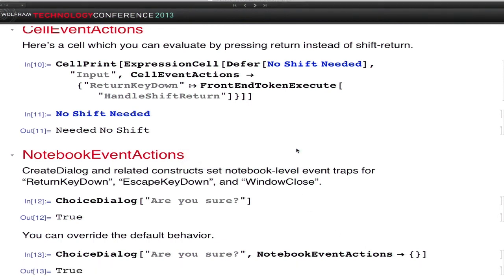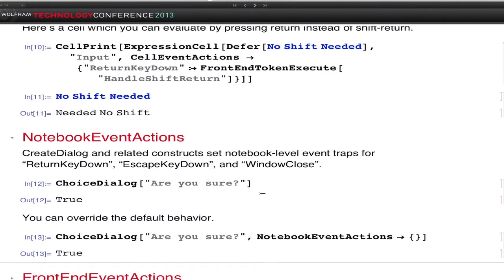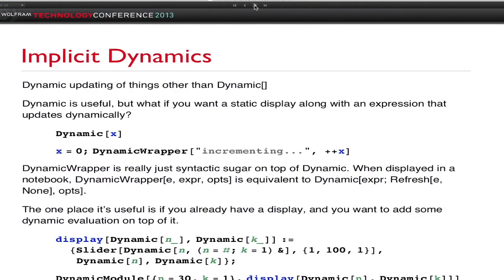Of course, the buttons still work. It's just the events that you're now able to use for other purposes. And front-end event actions, you can imagine what that is. Okay, so events, current value, that's sort of one big topic.